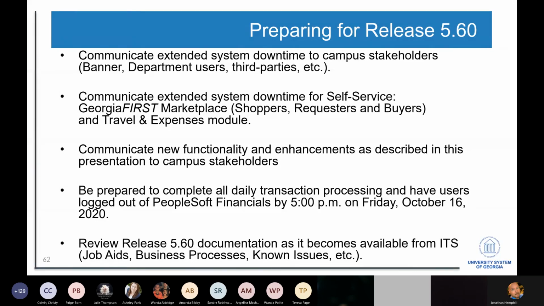Be sure to complete all your daily transaction processing and have users logged out of PeopleSoft Financials by 5 o'clock Friday, October 16th. At 5 o'clock on that Friday, they'll be running scripts, so if you are in at 5, it's going to kick you out. That's why we say be sure to have all your processing complete and be signed out. We'd greatly appreciate that.